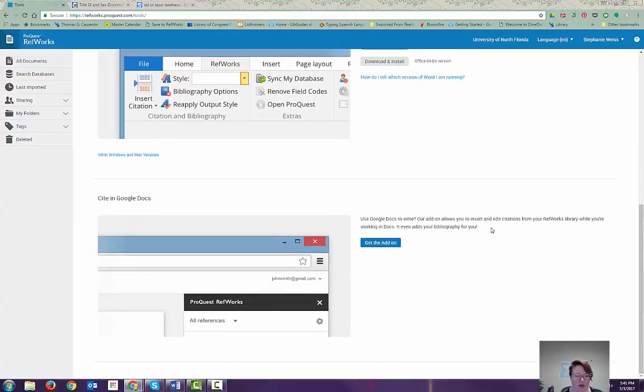And the last tool under this section is the same tool, but for Google Docs. So if you like to write in Google Docs and you can turn in your assignments using Google Docs, you can get an add-on, a RefWorks add-on for Google Docs, and it will work similarly to the Word add-on.